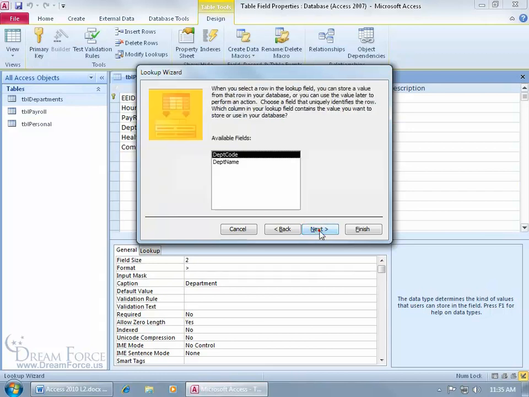Okay. Click Next. And then it says, when you select a row in the lookup field, you can store a value from that row in your database, or you can use that value later to perform an action. So it says, choose a field that uniquely identifies the row. Well, between these two, which one has the primary key? Because the primary key is going to be unique, right? Well, it's the department code. So I would say almost all the time, if not all the time, choose the field that has the primary key, and then click Next.